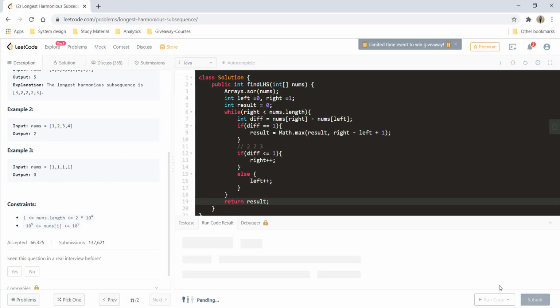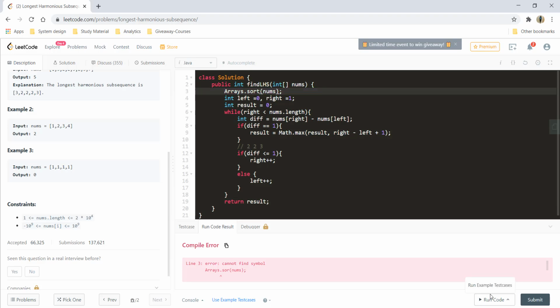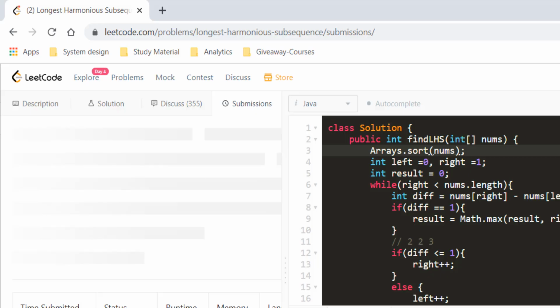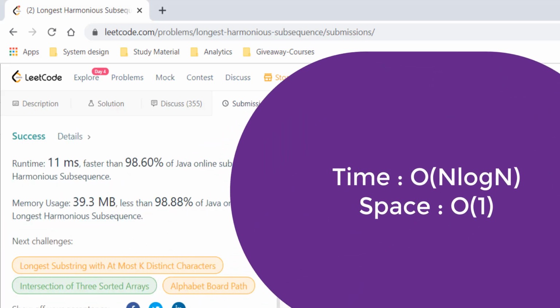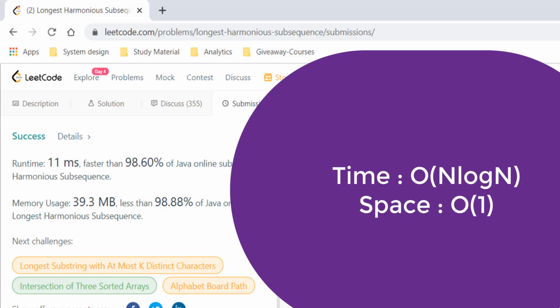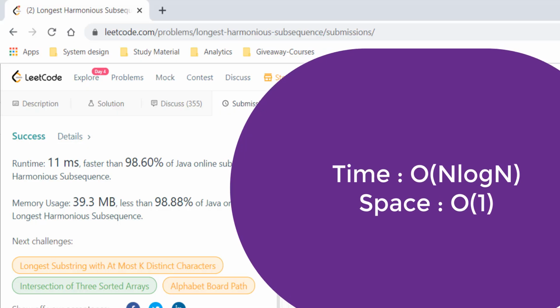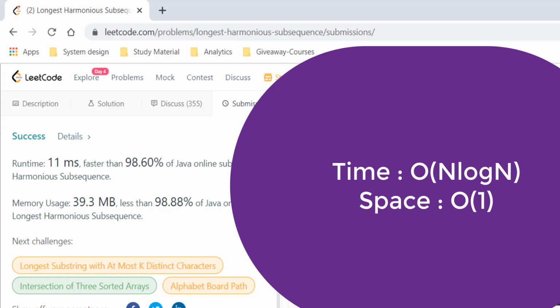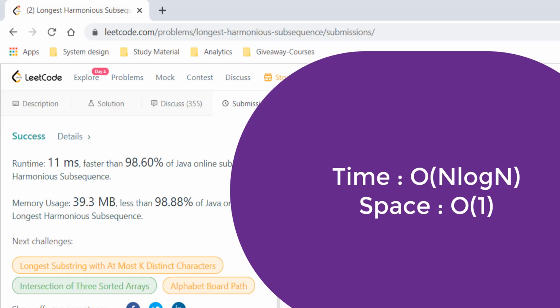So let's run this code, and it gives a perfect result. Let's submit this, and it got submitted. The time complexity over here becomes O of n log n as we are using sort, but the space complexity is O of 1 as we are not using any extra space. The only space that is required is in the sort function that would have been used.